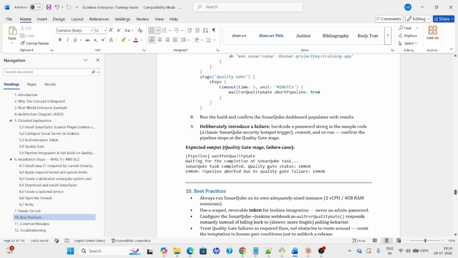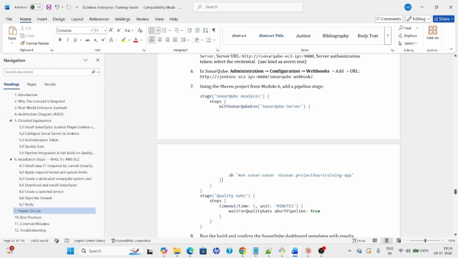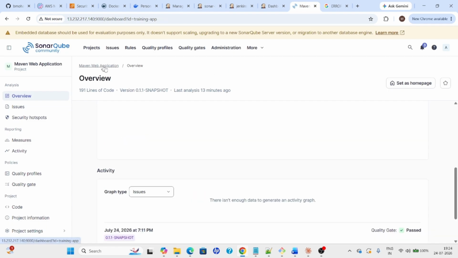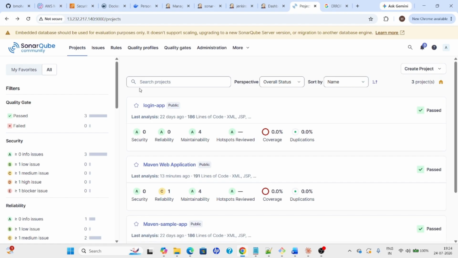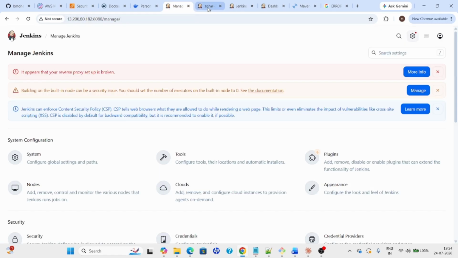If the pipeline is aborted due to quality gate failure, then it will display as an error. Then it will display like this. So based upon the quality gates which we have provided, it's going to take it. So timeout, if it is like this, we are going to provide abort pipeline equal to true. If you want to set any different quality gates, for example, I'll go here. So Maven web application open issues is one, right? So I'm going to change the quality gate to a different one now.